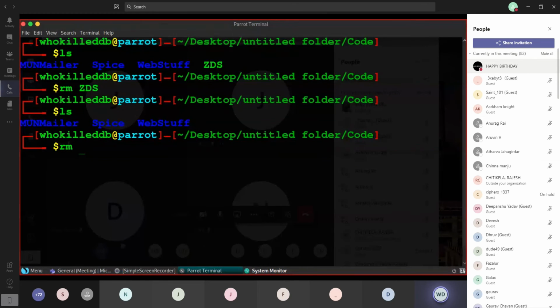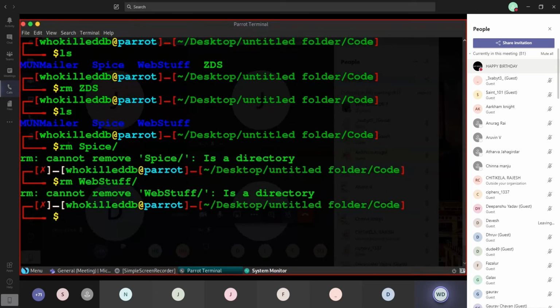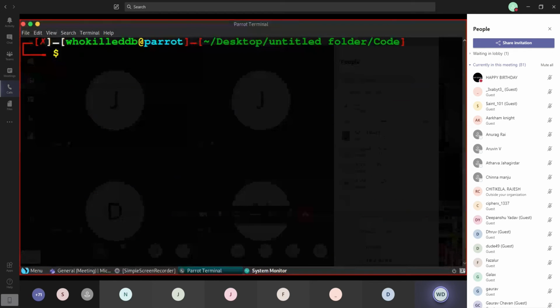Similarly, if I try to delete a directory, suppose I want to delete spice, I'll get an error: cannot remove spice, it is a directory. Or let's try to remove webstar. We get a similar error. It's a directory. So now there are two methods we can use.